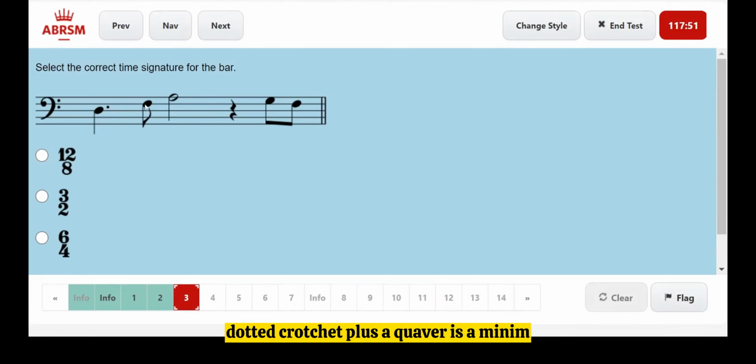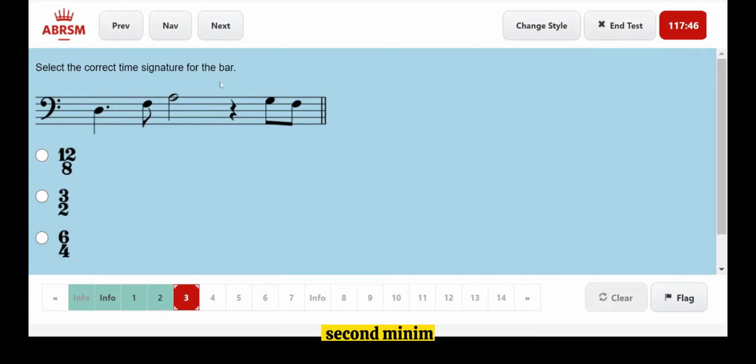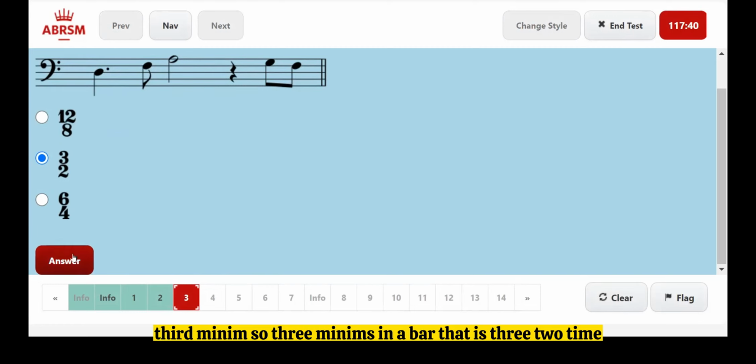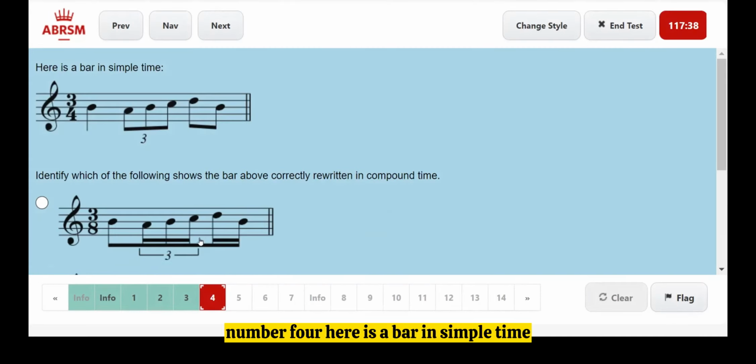Dotted crotchet plus a quaver is a minim. Second minim. Third minim. So 3 minims in a bar, that is 3/2 time. Number 4, here is a bar in simple time. Identify which of the following shows the bar above correctly rewritten in compound time.